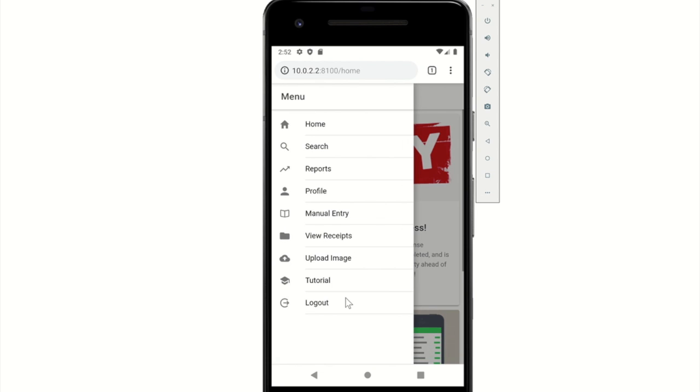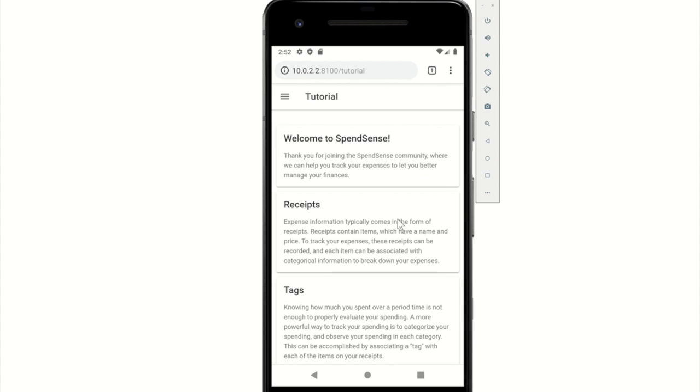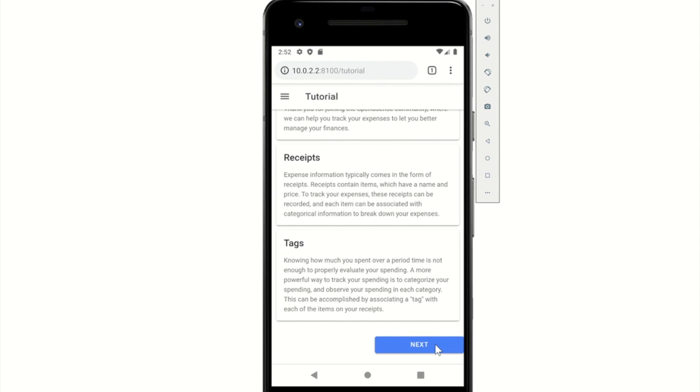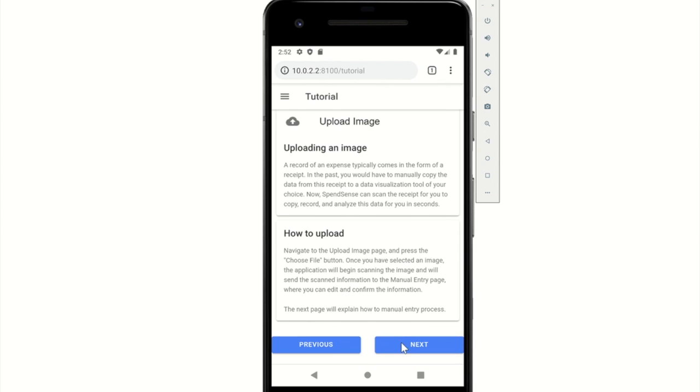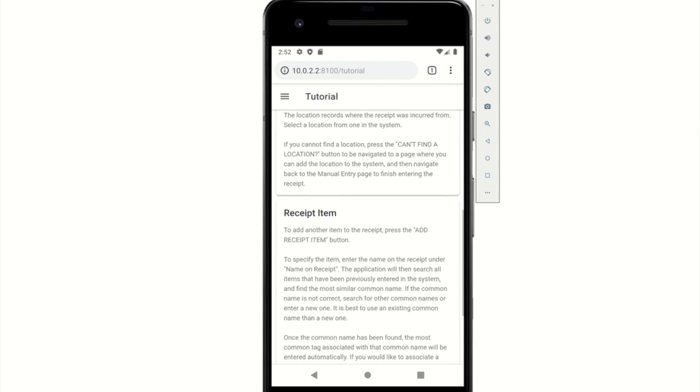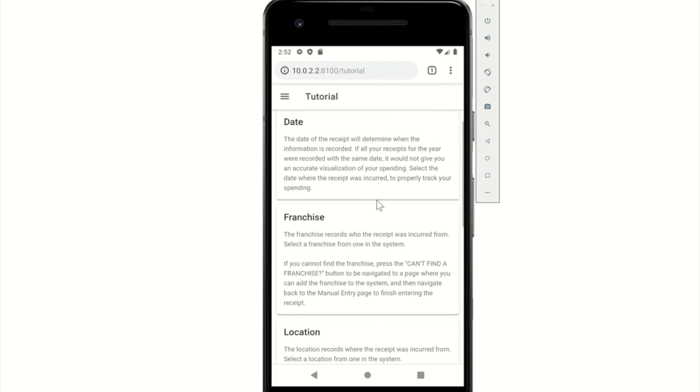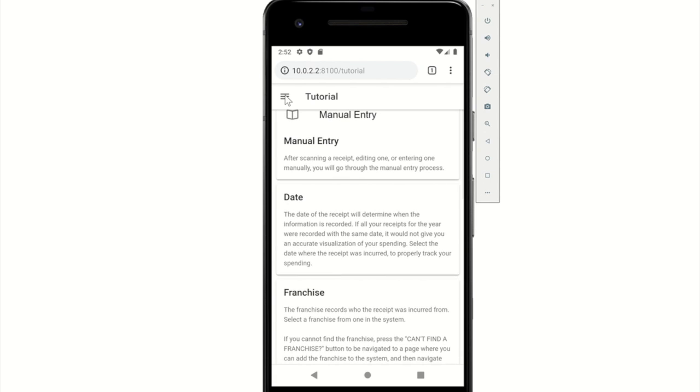If you're a new user, you can see in our menu we have a tutorial page. For all the functionality, we document it, so any new users, hopefully we can answer all their questions just with our documentation. For each page, there's a tutorial.